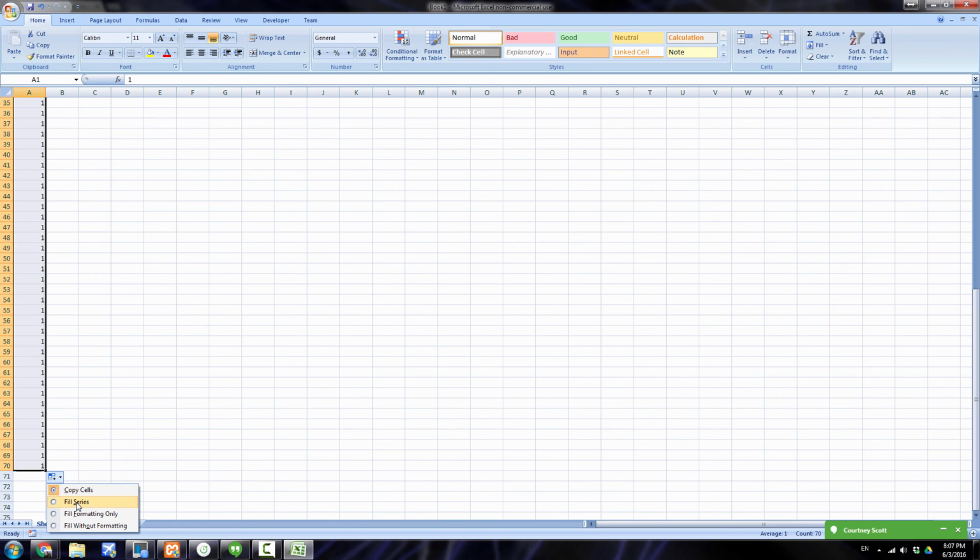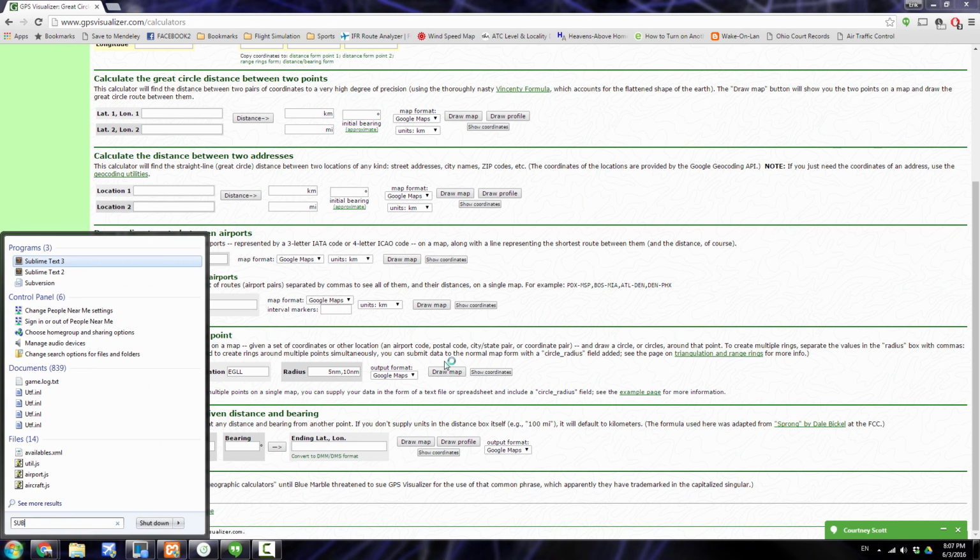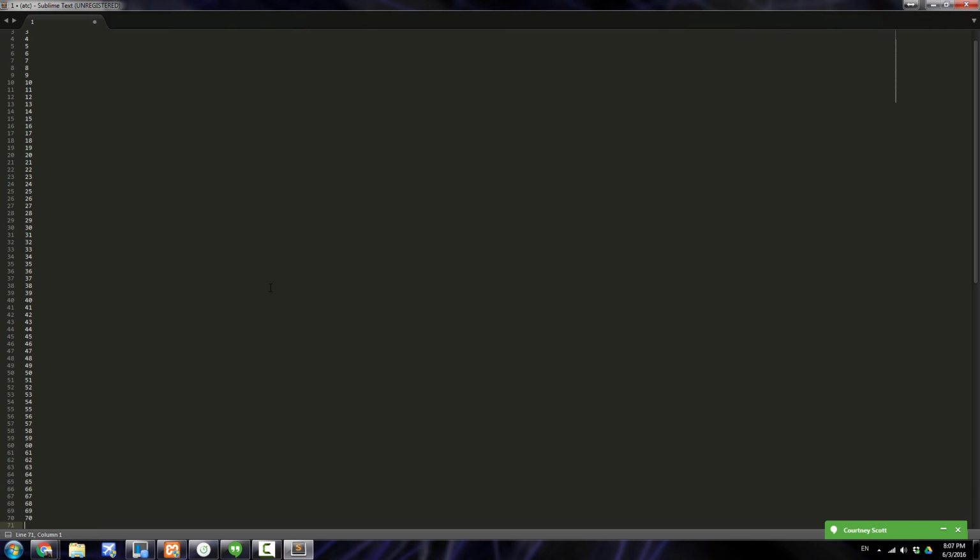Okay, so then we'll go fill series. That'll give us 70. I'll copy it out of here, take it into Sublime, which is the second thing I'm going to use. You don't necessarily need Sublime, but you are going to need something that's a heck of a lot better than Notepad if you don't want to spend hours and hours wasting your time.